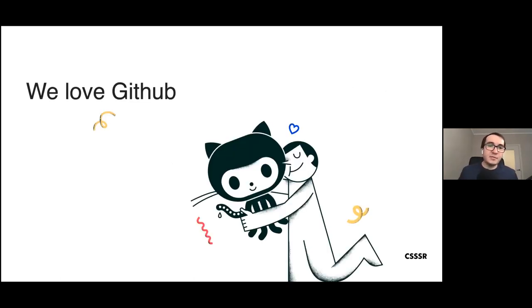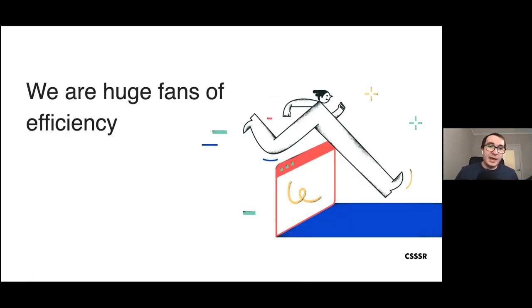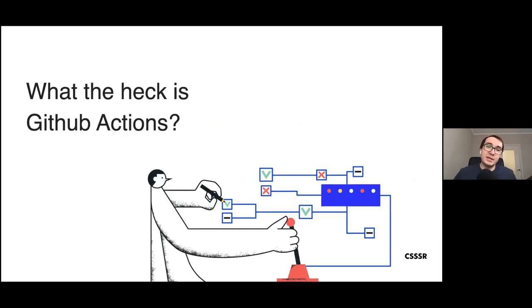Let's go. We love GitHub. And we are huge fans of efficiency. And we believe that everything that can be automated should be automated because machines can do routine work better and more precisely than human beings. Maybe unfortunately for us, maybe fortunately. So what the heck is GitHub Actions?